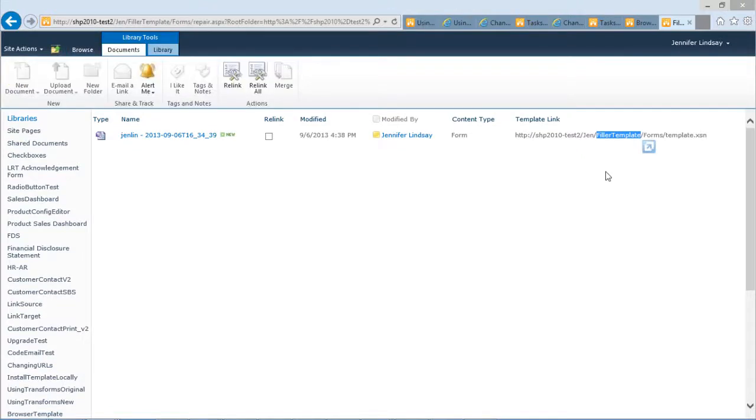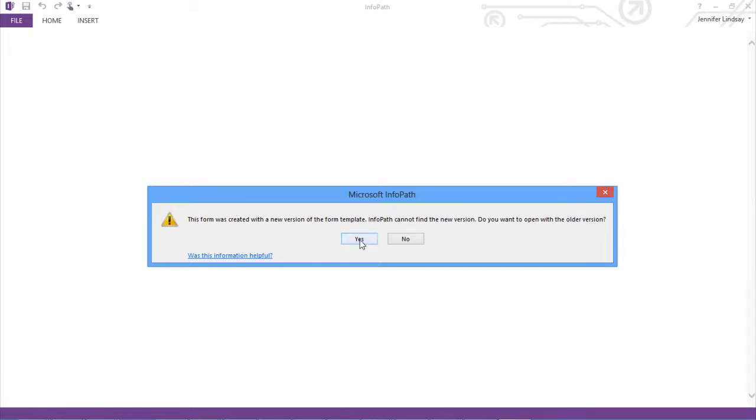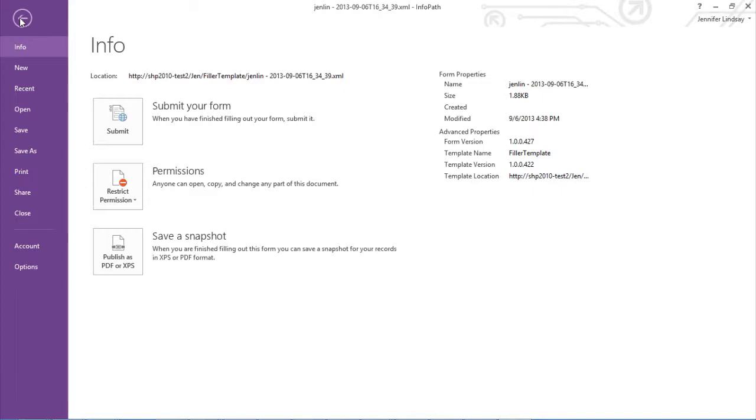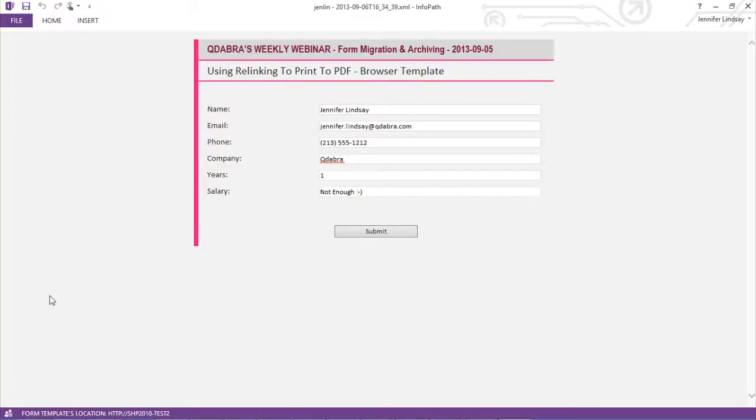So now the form that I filled out in the browser and moved over to the filler library and relinked to the filler template will open in InfoPath Filler. And that was because I used a slightly different version of the template, but that's okay. It's still opening. And now, you notice this is opened up in InfoPath Filler. This is not a browser.